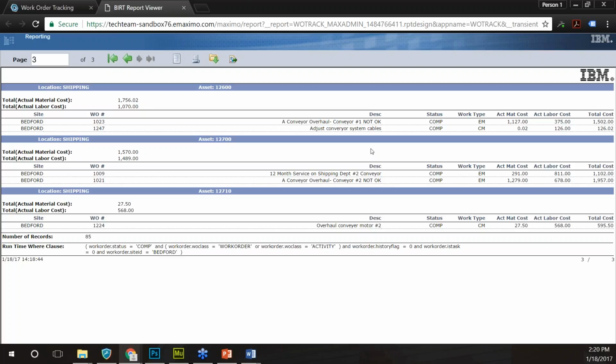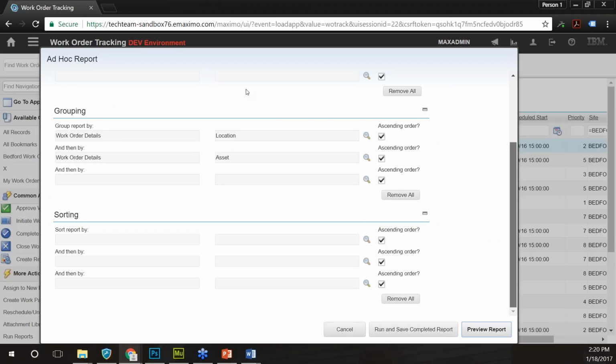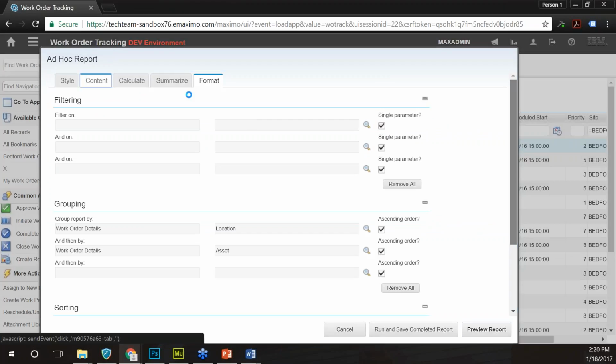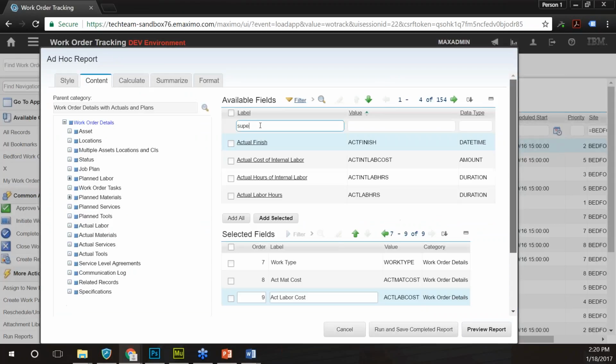But I think I'm missing something on my report. I want to add my supervisor. So since I didn't save it, I can just close this tab. My report's still open. I'm going to go back to my content tab, and I want to be able to view the supervisor. So I'm going to search for that.